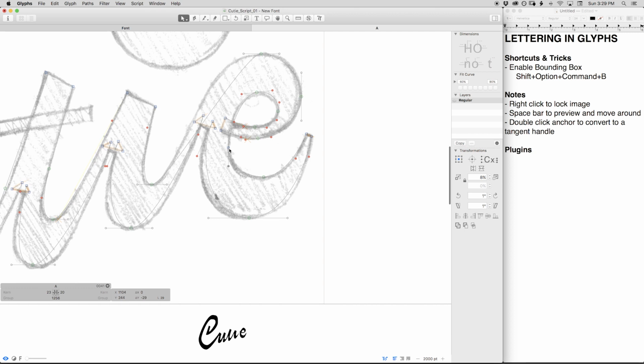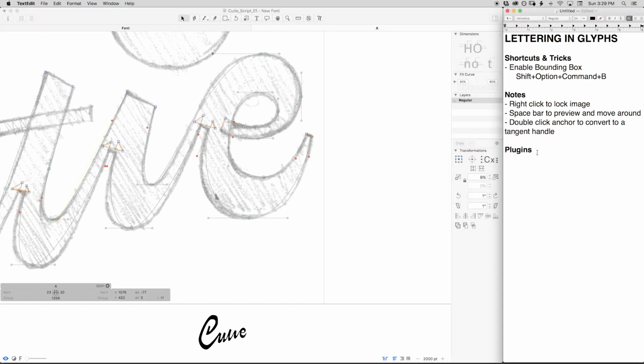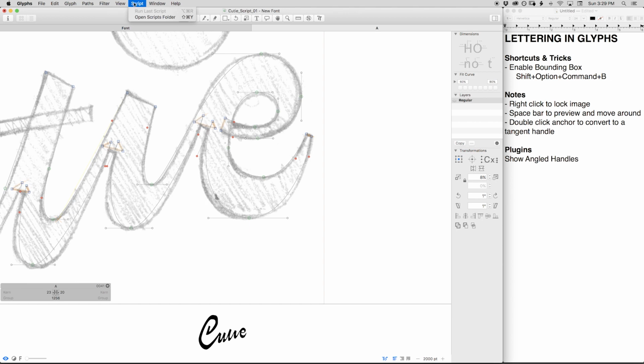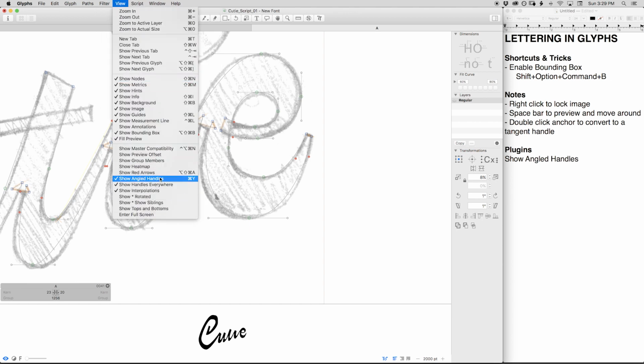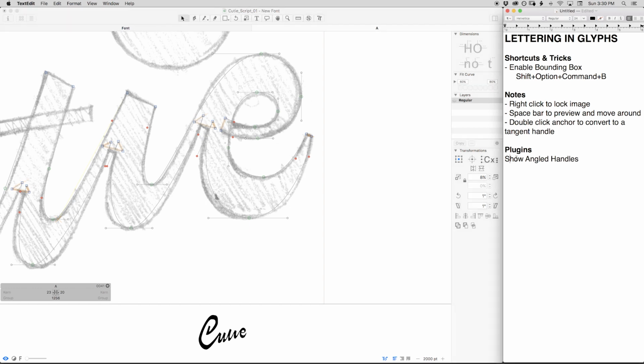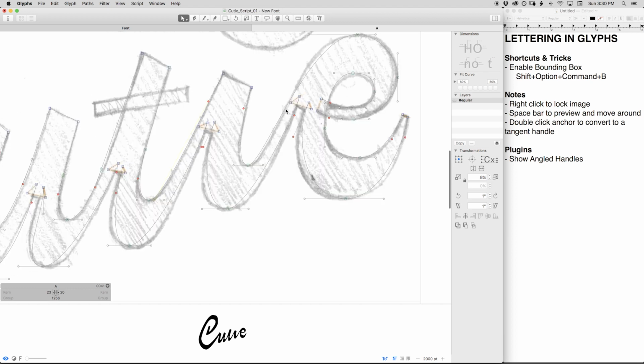And you can see in this path here that it's not a tangent handle, meaning these two are sort of disconnected. So I'm going to double click that just to ensure that I get a smooth transition between here every time. I'm going to add that over here now because I didn't earlier. The plugin is called Show Angled Handles. Let me just double check that. View, Show Angled Handles, yes. So that's another great plugin, just to make sure you're getting everything as cleaned up as you can.